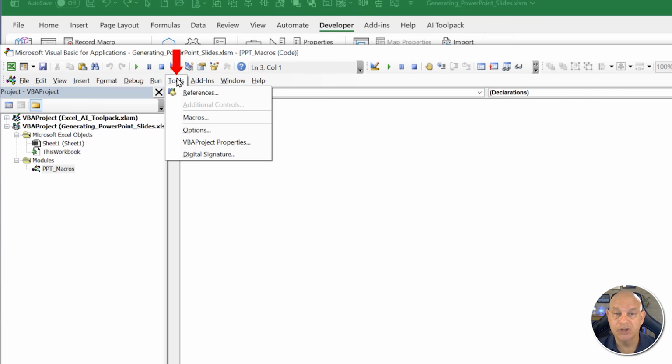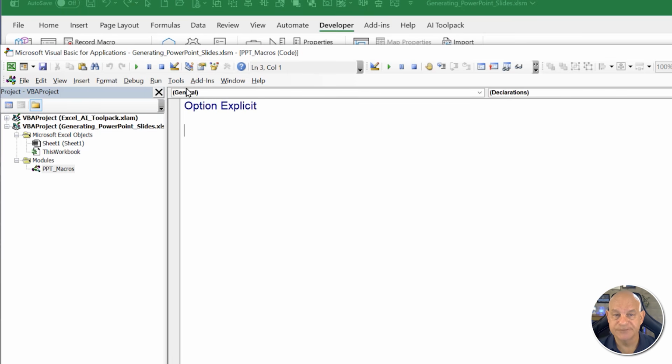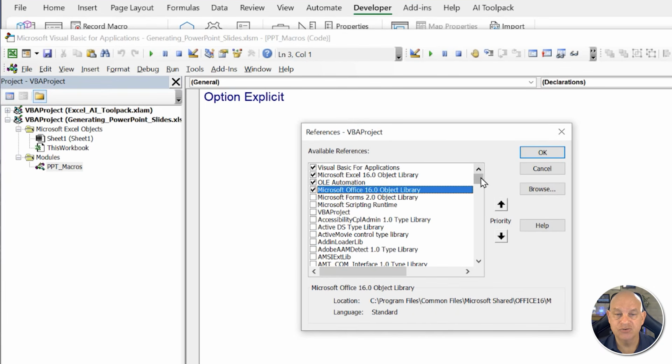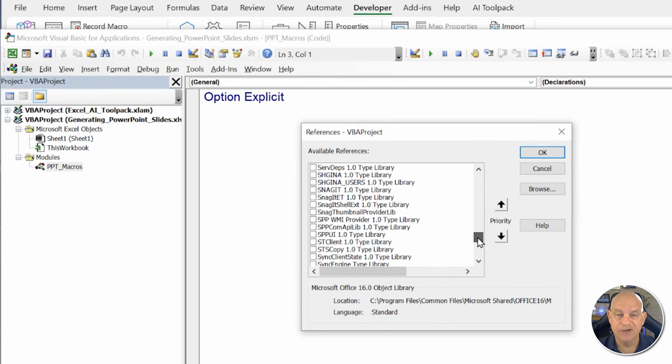So tools, we're going to go into this menu and we're going to look at references. And now it's going to open up this references, and you're going to then scroll down for something called Microsoft PowerPoint.